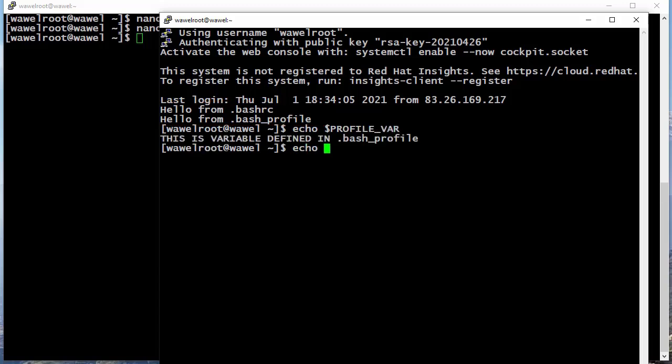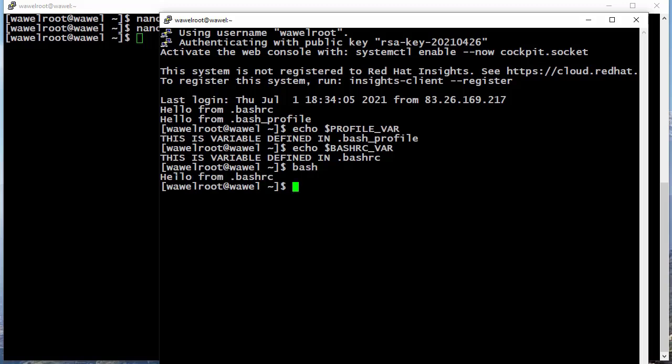The variable profile var is present. The variable bashrc var is also visible. So there is no difference to the previously discussed situation. Now I will run a new child process, here another bash. The message is generated by the bashrc script, so the variable bashrc should be defined. It is. Good. And now the most important part.